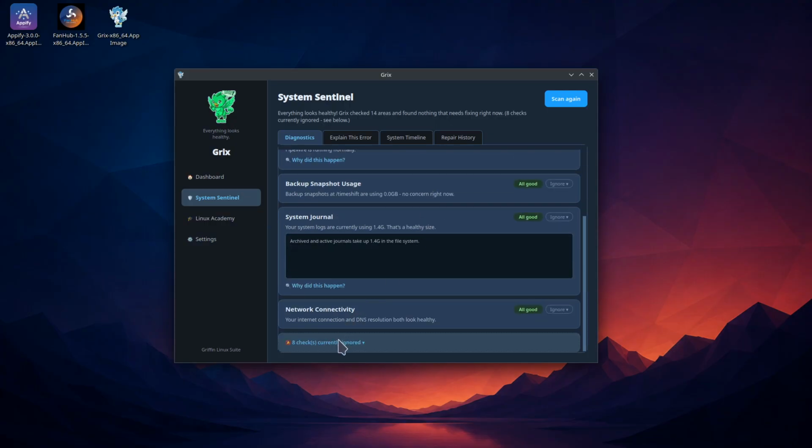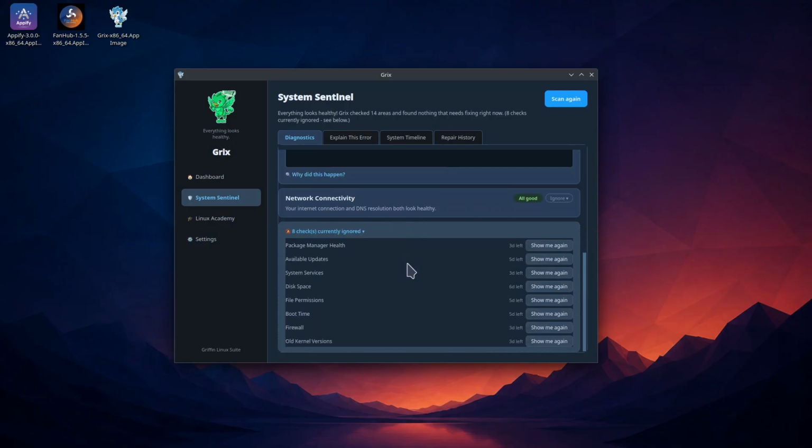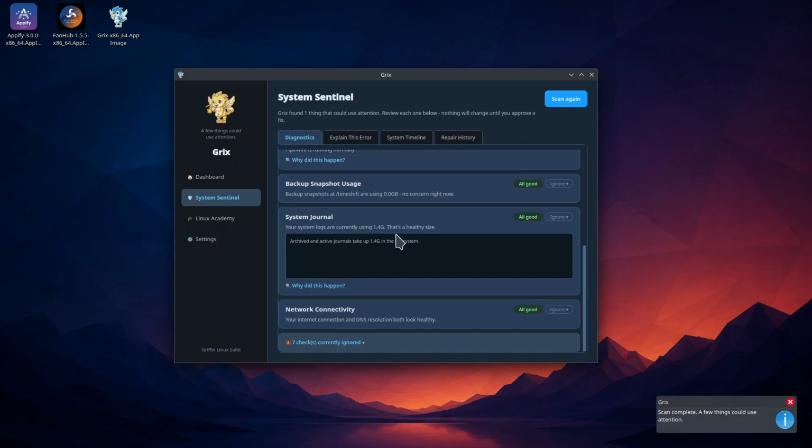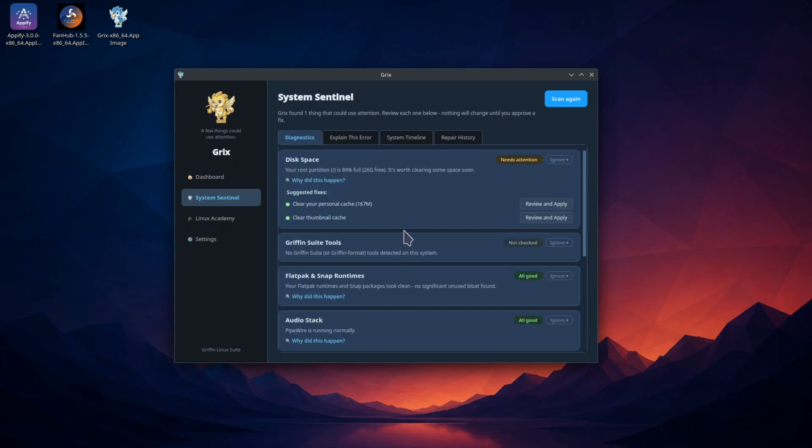Now, if I go down here, I'm going to go ahead and do one I know is going to make it change, which is disk space. Wow, disk space. That's totally what I meant. It was disk space. Wow. Okay.